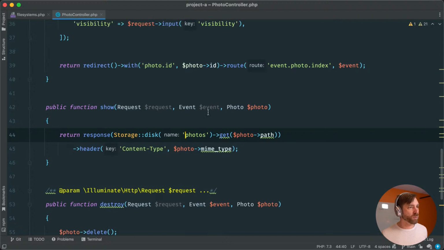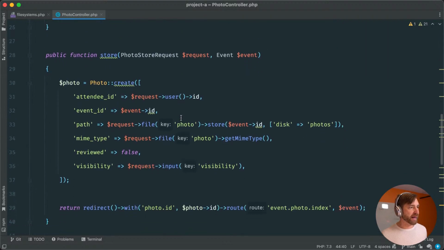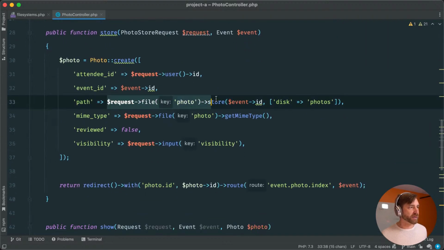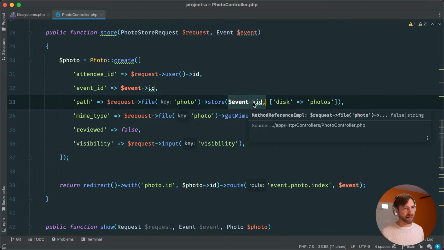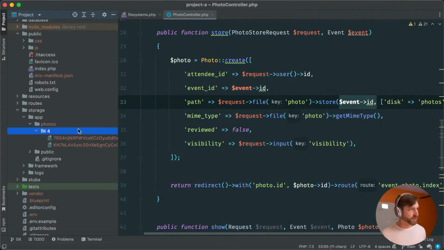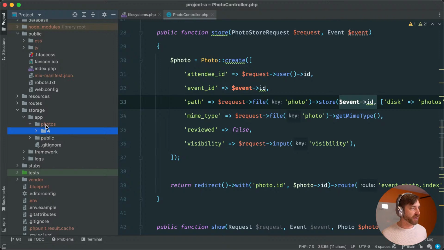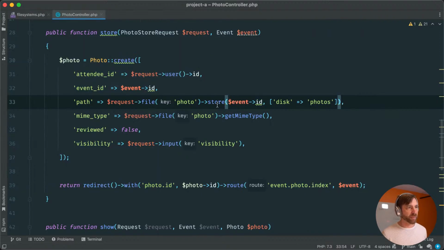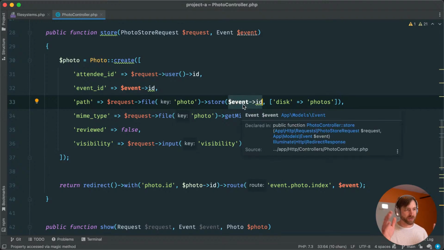The final thing was the photos path. I updated this to store it using the event ID, and that created my subdirectory, which was another little annoyance yesterday. All the photos were getting dumped in photos. I fixed that by properly passing the path here. Before I was just saying photos, which is why I was getting that event photos.